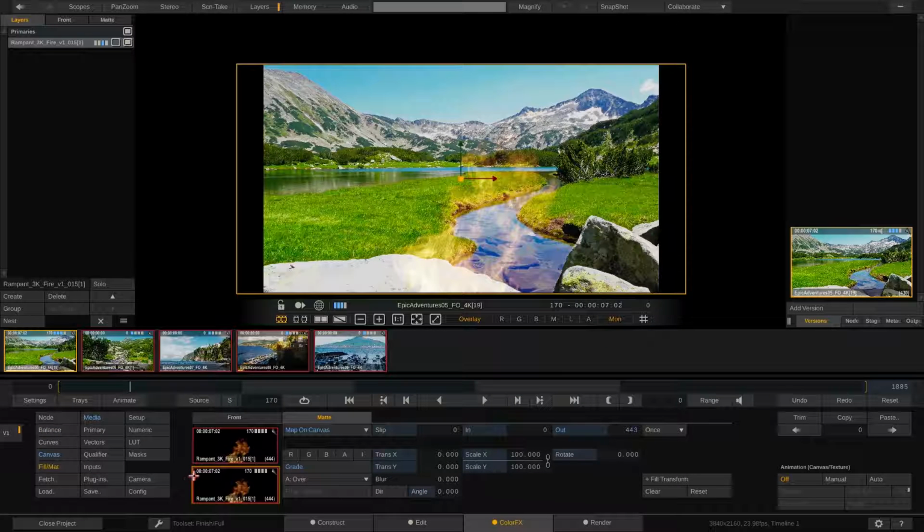I'm going to come back to fill matte. Now you'll notice that I have the ability to adjust the front or to adjust the matte. Right now I haven't selected anything to be the matte. Red, green, blue, and alpha are all deselected. I'm just going to select the red channel for right now.